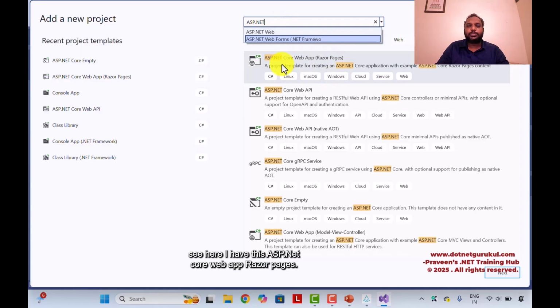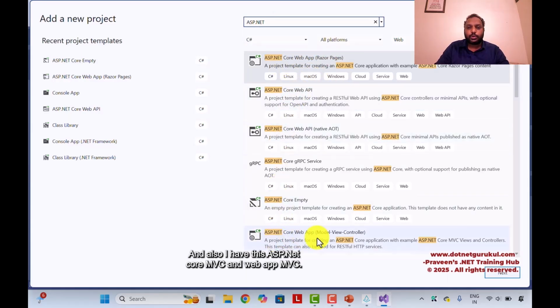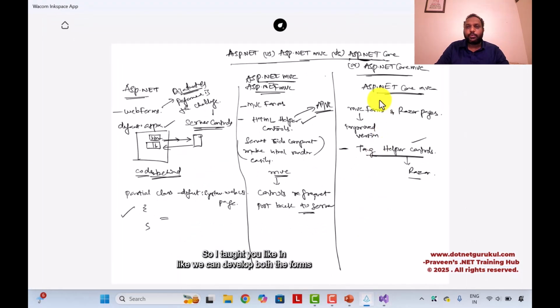See here, I have this ASP.NET Core Web App, Razor Pages, and also I have ASP.NET Core Web App MVC. So I taught you that we can develop both forms, MVC and Razor Pages, in ASP.NET Core. MVC is an improved version of ASP.NET MVC, which is there in .NET Framework. These are the .NET Framework ones, but this is .NET Core. So this part is our interest. In our course contents, we are going to cover ASP.NET Core MVC.